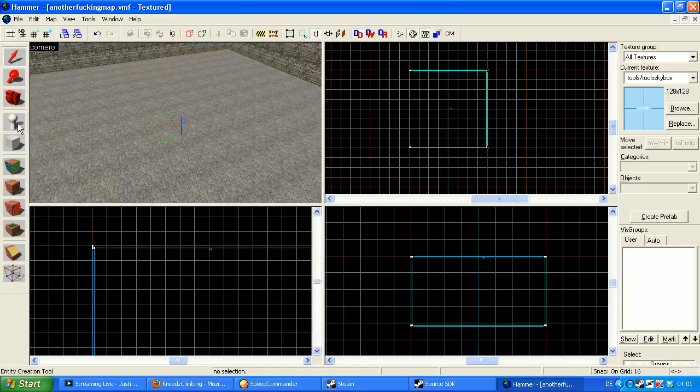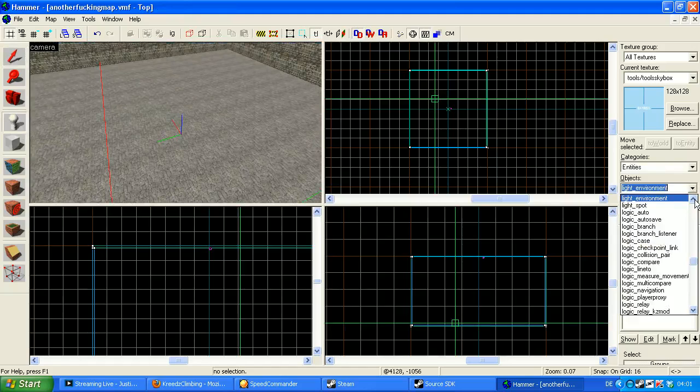Now it's time to place the spawn with the entity tool as well. We're on light environment. We are going up to info player start. That is the only entity you need to place a spawn in Creed's Climbing 1.0 or any other version before it. You notice that there's an info player seeker. This is especially made for 1.0 for seekers in Tag Arena.